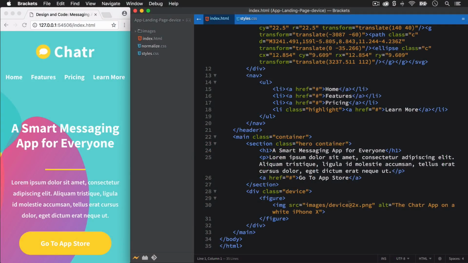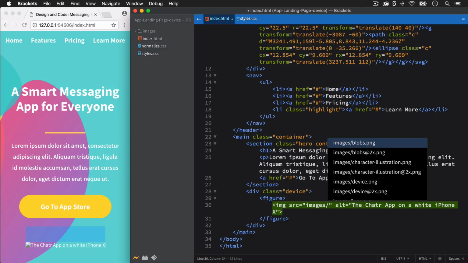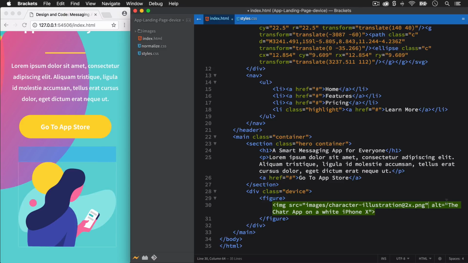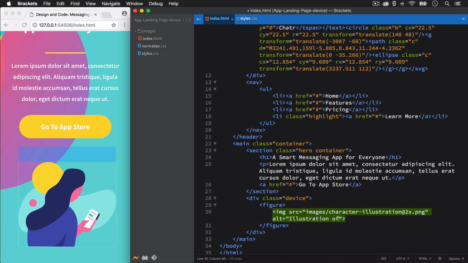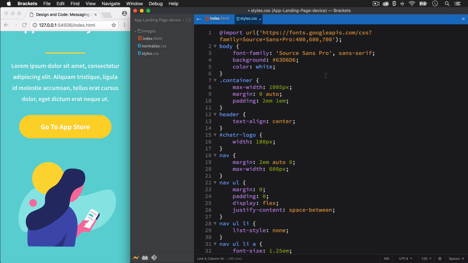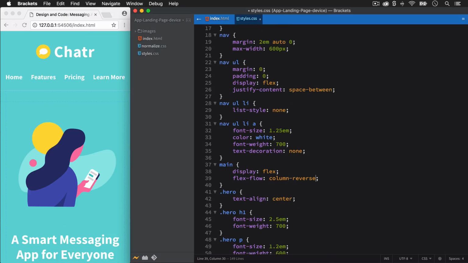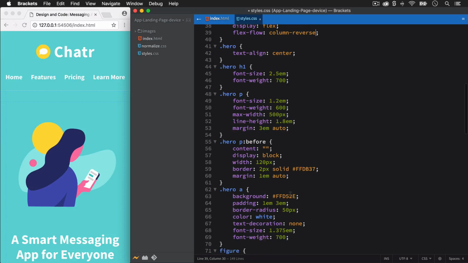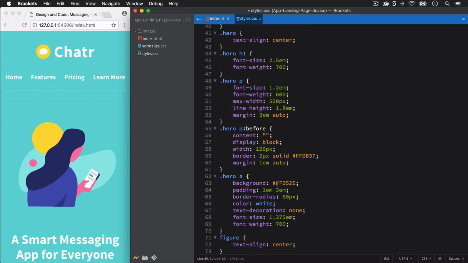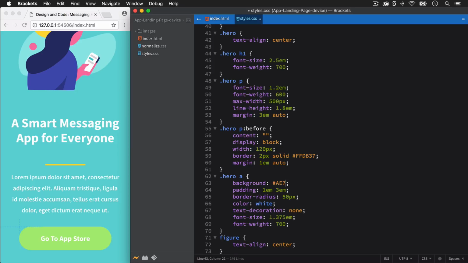Now, to create the illustration version of our app landing page, we're going to first simply replace the images in our HTML file. In our CSS file, we're going to remove the background image and positioning. For the main tag, we'll change FlexFlow to column reverse. The call to action button background will change to purple.